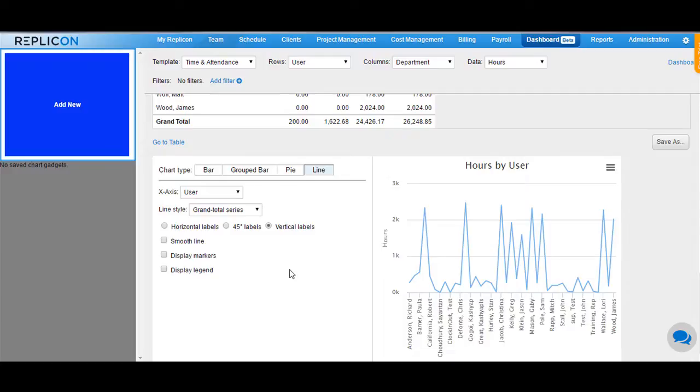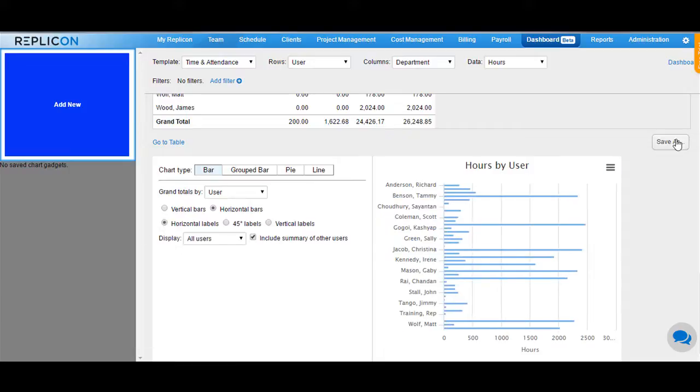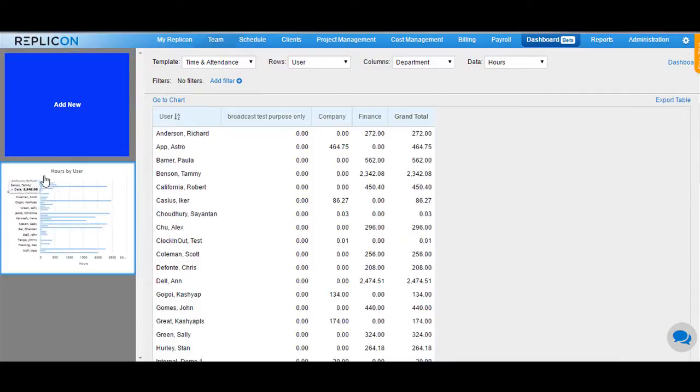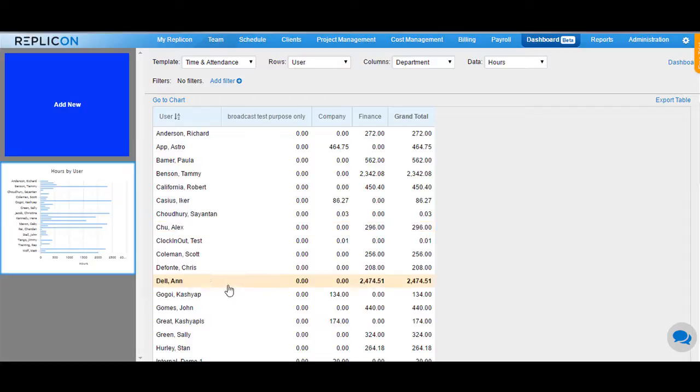Now let's look at how you can save these charts. Once you're done creating the chart, you can choose whether you want to save it with the name that comes up by default or you would like to change the name as per your requirement. Once you've chosen the name, click on the Save button and the chart would display on the left hand side here. As you can see here, apart from the chart, you also have a table displaying the same data. You can by all means export this table by clicking on the Export Table option available here.